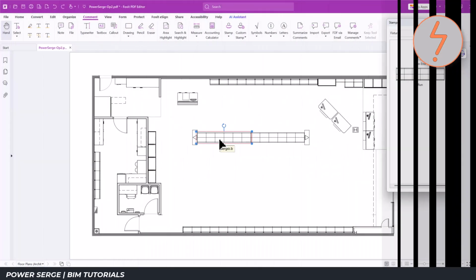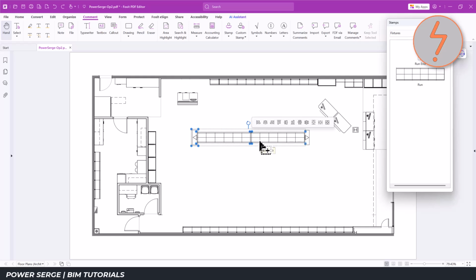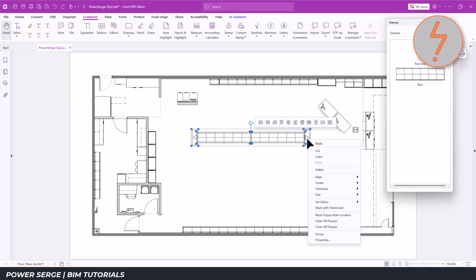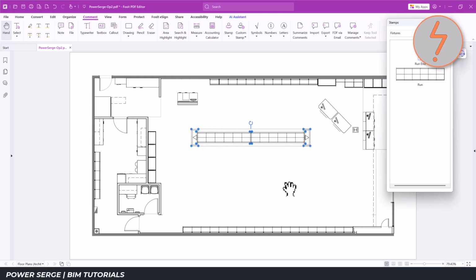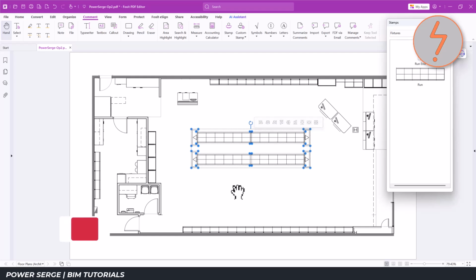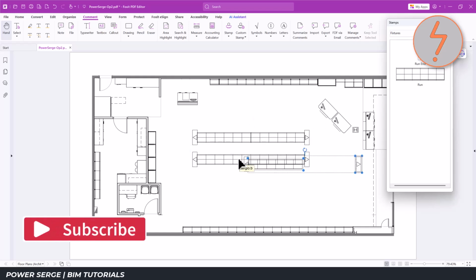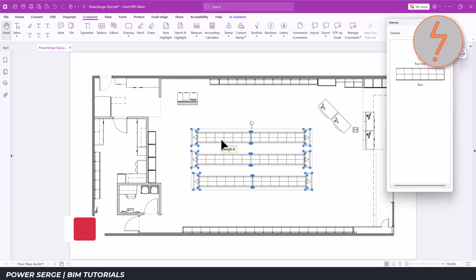What this workflow proves is that smart markups don't need to come from expensive platforms. By preparing your components in Revit and packaging them as PDF elements and rebuilding them as stamps in Foxit, you can enable fast, clear communication across the team. This isn't about replicating Bluebeam, it's about working more efficiently.